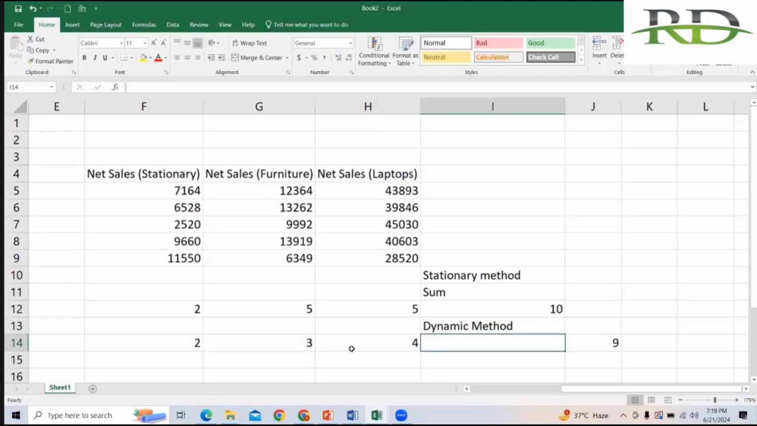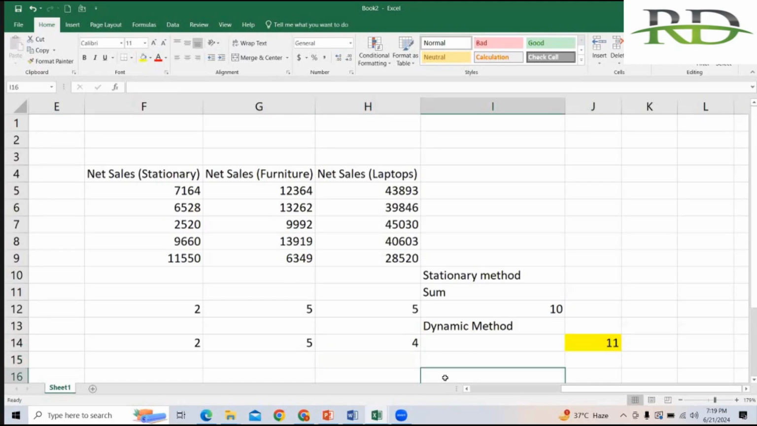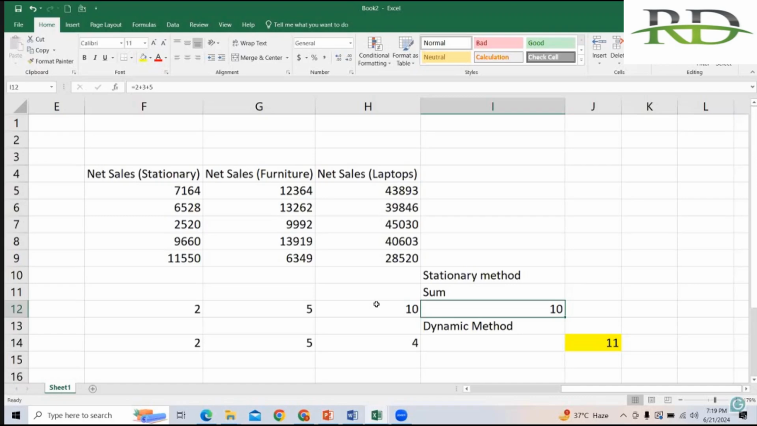So this is 9. If I change this 3 to 5, the sum automatically changes. So this is called dynamic. If I'm doing any analysis and sometimes you have to replace your current number with another number, the sum will automatically change by using the dynamic method. But in the stationary method, if I replace 5 with 10, the sum is still 10. So this is the wrong way of doing addition in Excel.